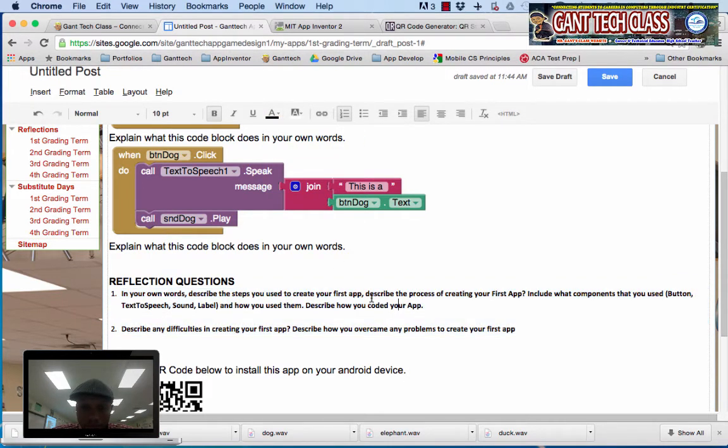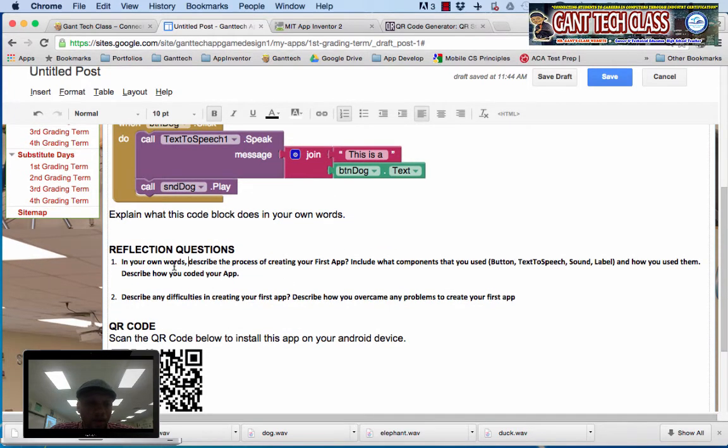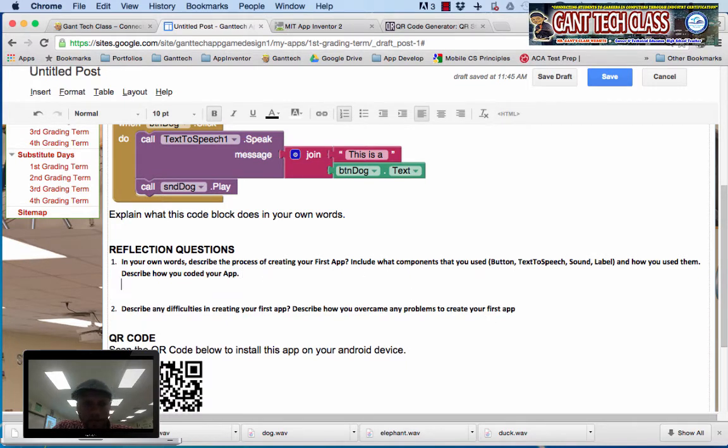So you have the question. In your own words, describe the process of creating your first app. Include any components that you use. You use 4: button, text-to-speech, sound, label, and how you use them. Describe how you coded your app. Number 2 is describe any difficulties in creating your first app. Describe how you overcame any of these problems to create your first app. So, obviously, I want you to question your original answer here.